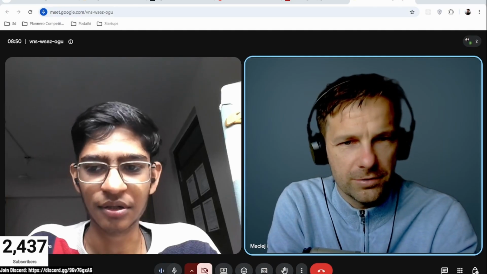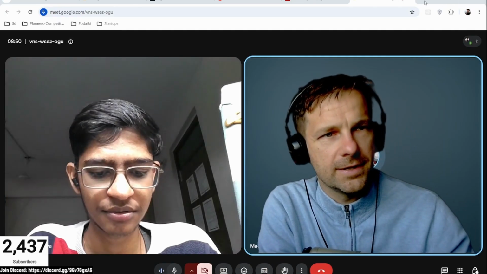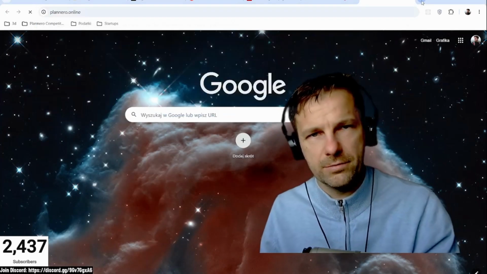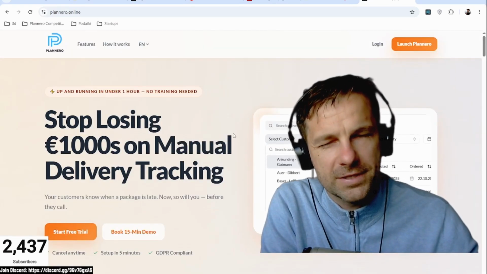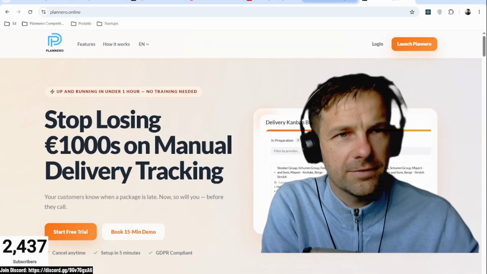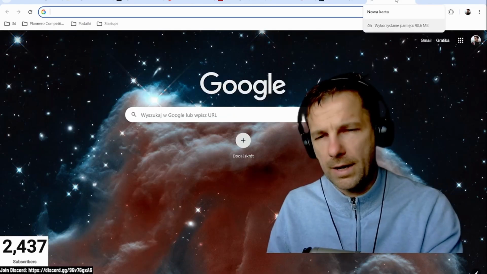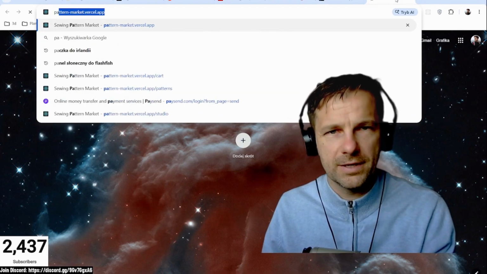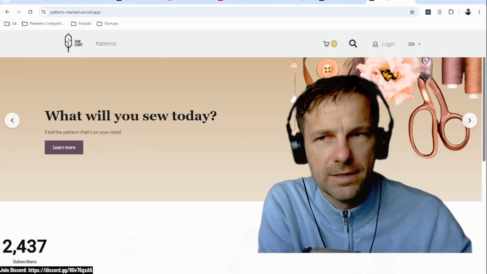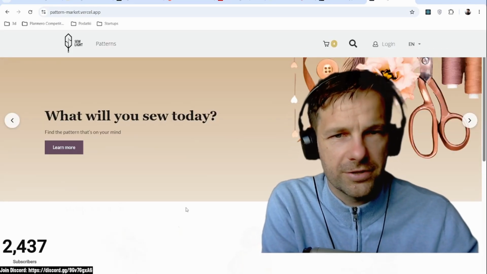And get it back on the market. So this is my Planero, which I've been building for this channel, but I have to fix it. I think there's a couple of things not working, and I have to move it to a different server. I might do it myself anyway. There is also Pattern Market, which currently I'm actually in the process of generating content.